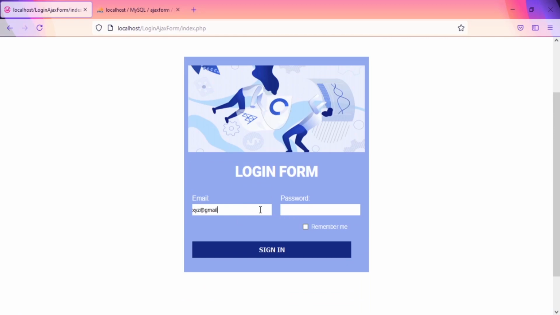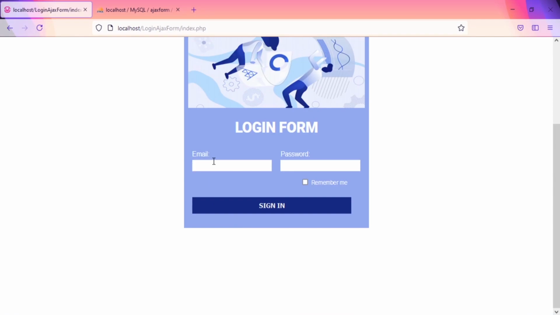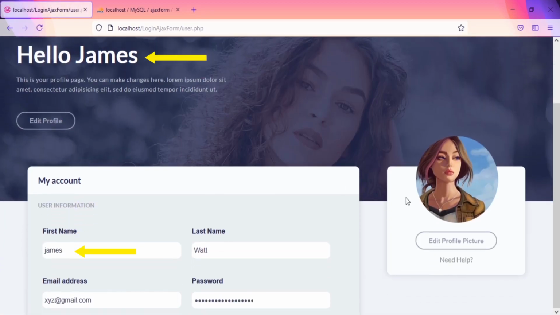Enter your email address, and for now, let's input the old password. Here you can see the error message, so we have to enter the new password. Now it's logged in and you can see the first name and last name and profile pic has been changed.